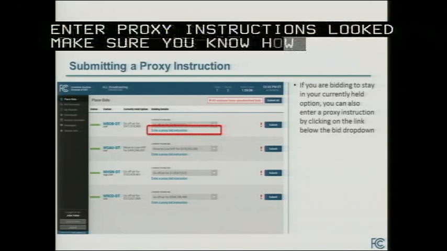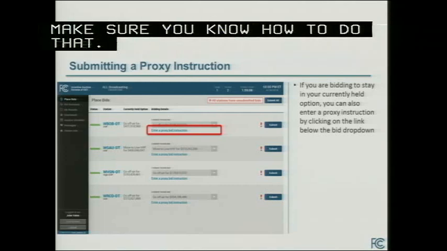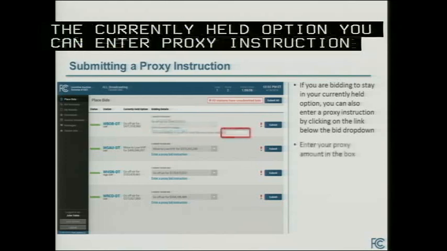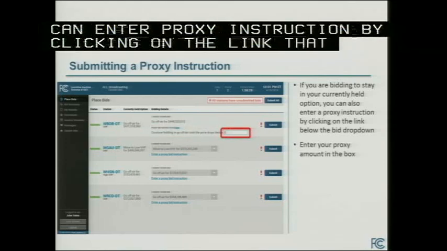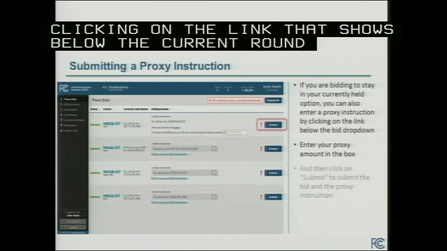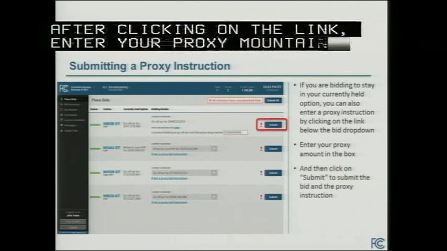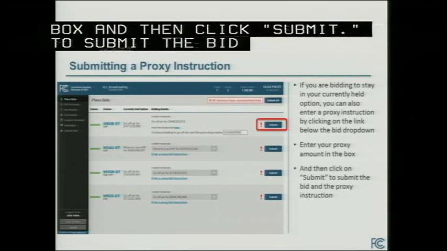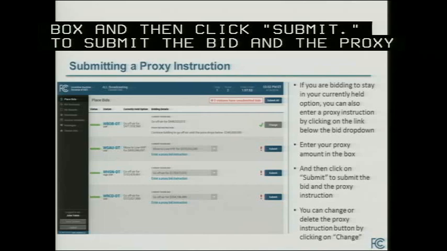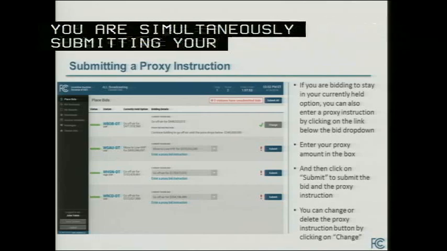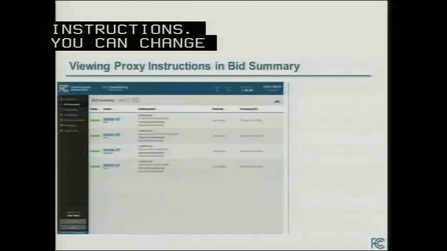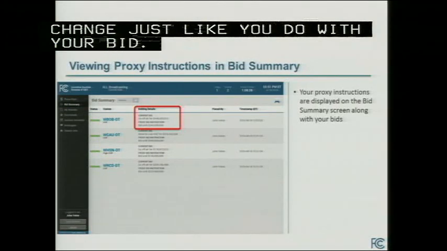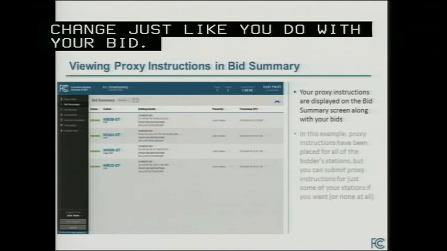If you are bidding to stay in your currently held option, you can also enter a proxy instruction by clicking on the link that shows up below the current round bid dropdown. After clicking on the link, enter your proxy amount in the box, and then click Submit to submit the bid and the proxy instruction. You're simultaneously submitting your bid and your proxy instruction. You can change or delete the proxy instruction by clicking on the change, just like you do with changing your bid. Your proxy instructions are displayed on the bid summary screen along with your bids.